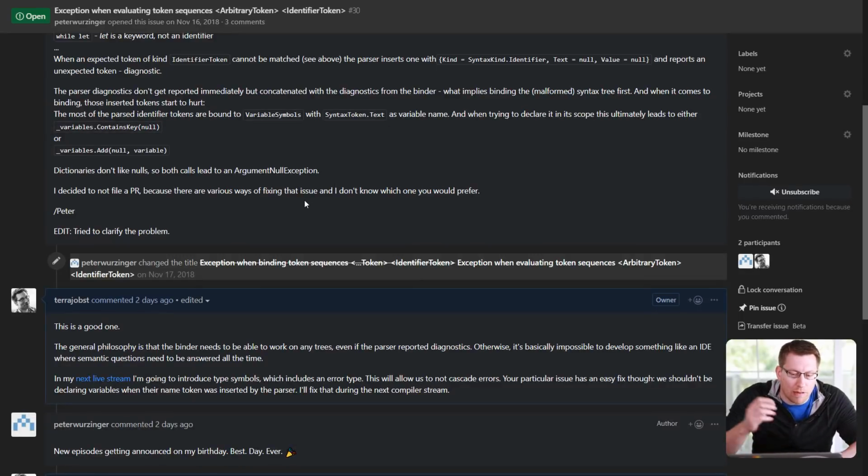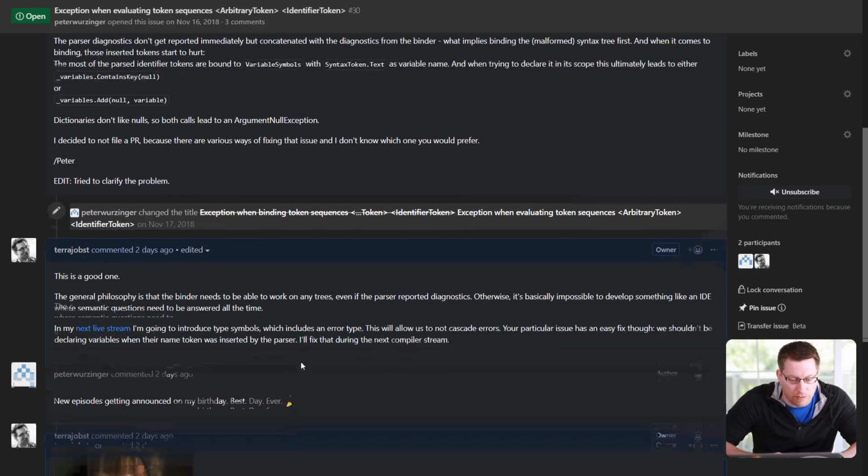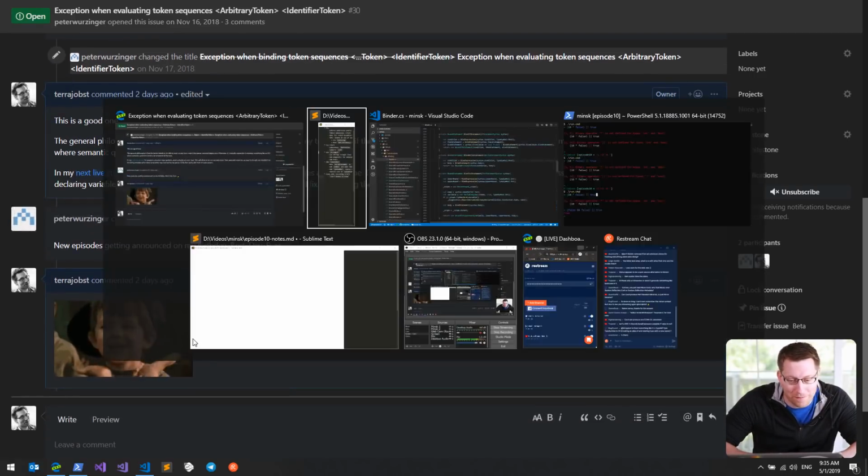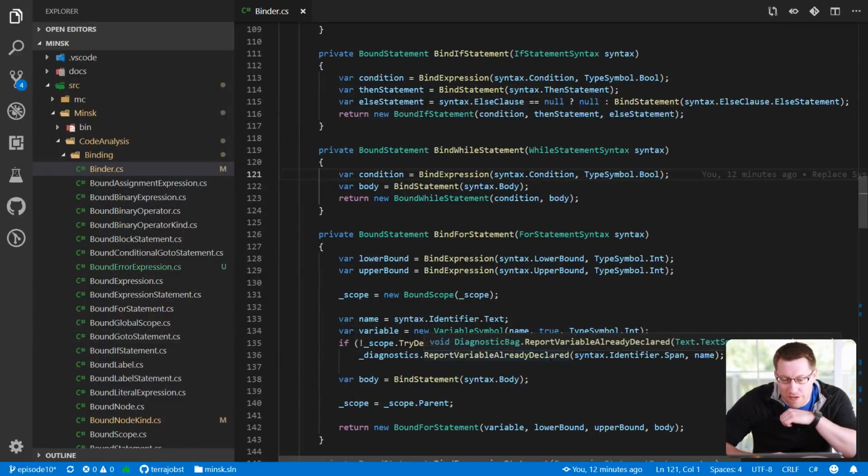So the problem isn't that the parser inserts tokens. That's just a fact of error recovery. But you want to be able to say, if things are inserted, then just don't do anything with them. So the real fix here is to handle the fact that certain tokens are inserted and not do anything with them. By the way, Peter apparently has his birthday today, so congratulations. And let's see what we can do with that.